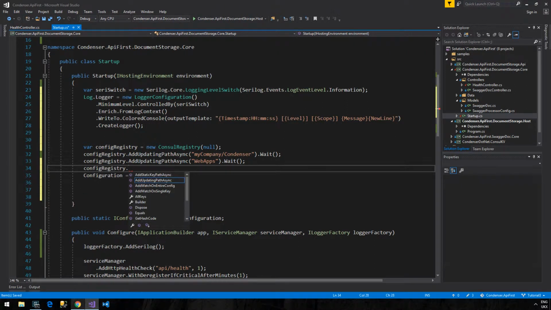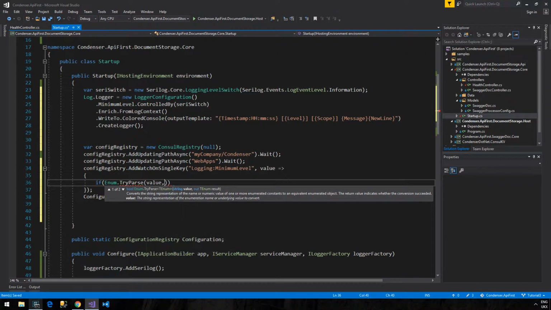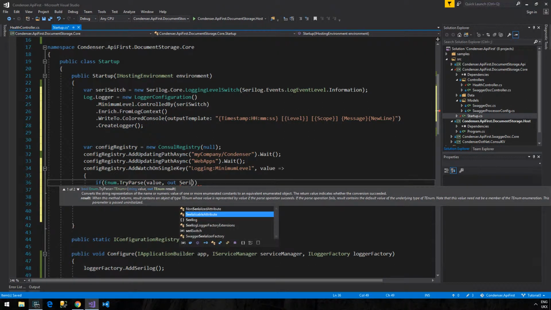And then the next thing we'll do is config registry dot add a watch on a single key, and the key that we want to watch is going to be the logging level. So logging level and then colon minimum level, because we know that in configuration in ASP.NET it flattens tree structures to have a colon in the middle, and then the value. So this action will be called every time that minimum level key changes, and the value will be passed in as a string.